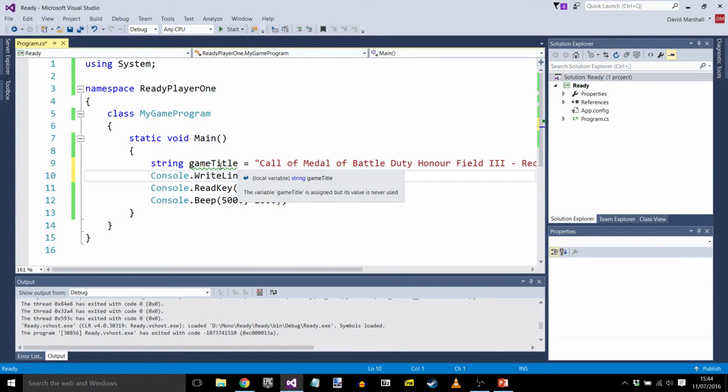Come on, there we are. Green line is different from the red line. The red line's an error. Green line is a warning. It's warning us saying, by the way, you've got this variable here, and you've given it a value, but you've never used it. So the program will run just fine with a warning.